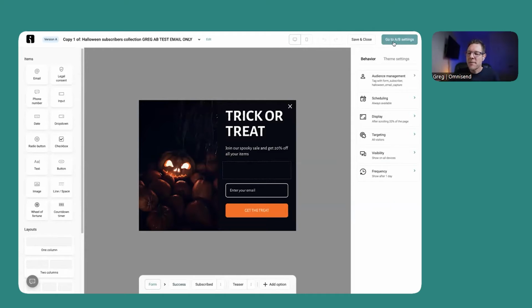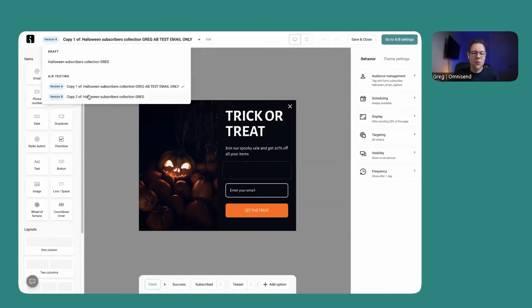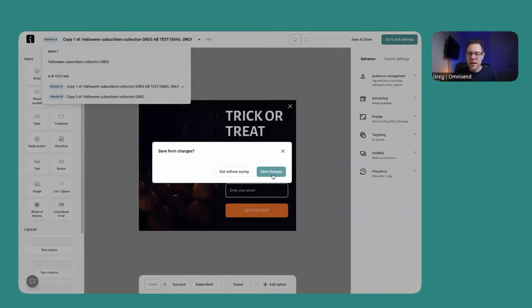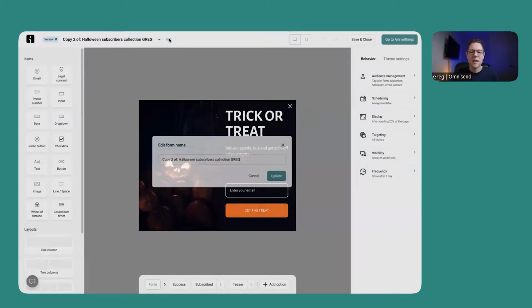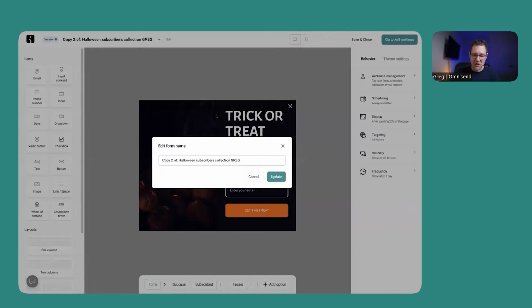And then I have my A/B test settings up here. Or I can click this icon right here and go to the other version. Either way gets you to the same place and you're good to go. So here I'm going to go to copy two, and it's going to ask if I want to save the changes. I'm notoriously bad at this. And now I have copy two, and I'm just going to name this email plus SMS.